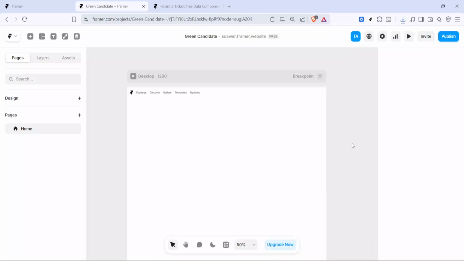In today's video, I'm going to teach you how to embed a YouTube video to a Framer website. We're going to add a YouTube player to a page using Framer's built-in tools so it looks clean, loads properly, and scales well across devices.